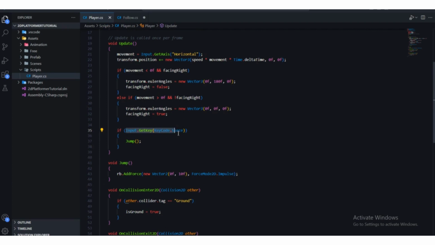So what we're going to do over here on the top: if we are pressing the space key, and we will also do, you have to type this double and, is ground is true. That means we are colliding with the ground. If we are pressing the space key and if we are grounded, then we're going to jump.